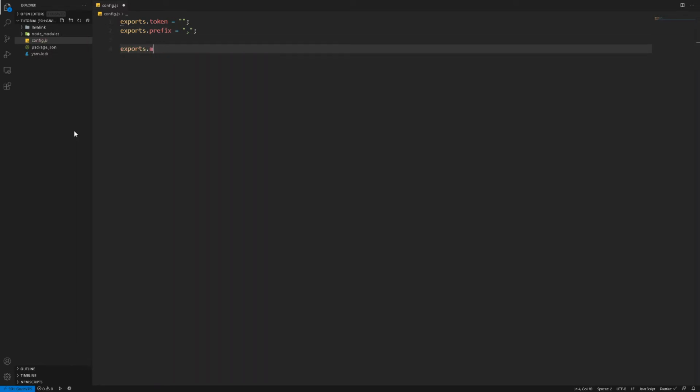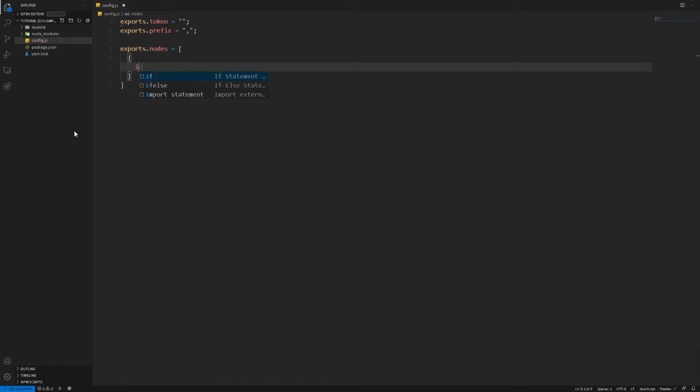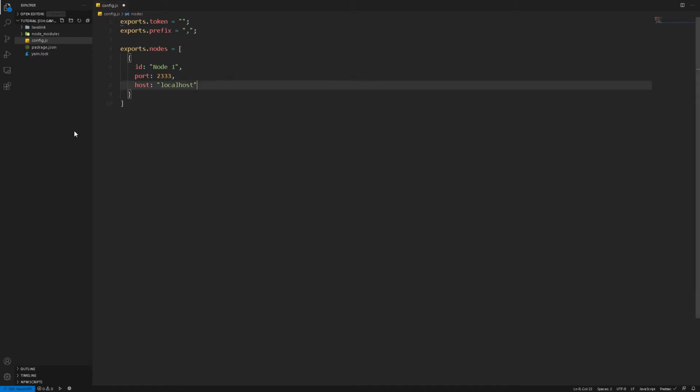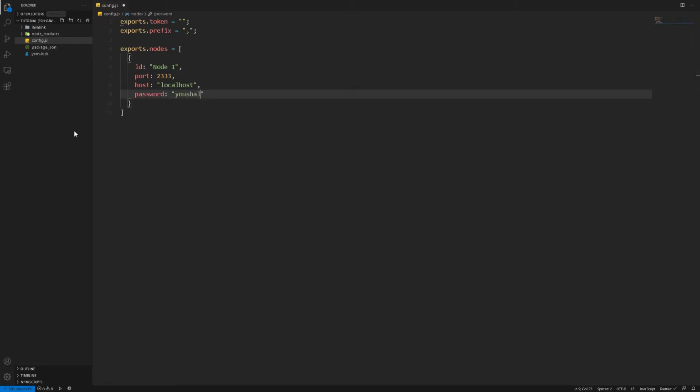And then this part, exports.nodes, which you'll need to follow along here. It's an array of objects. So it's an ID, which is node 1, or whatever you want to call it. The port is just the port that comes with Lavalink. The host is just localhost. And then the password is just you shall not pass. Now, I would usually keep the host as localhost if you're running Lavalink locally on your VPS or computer.